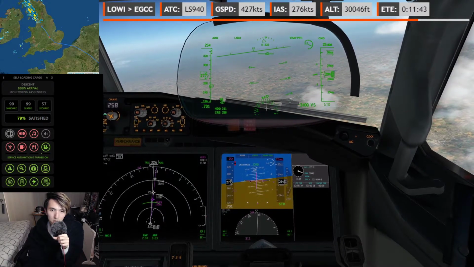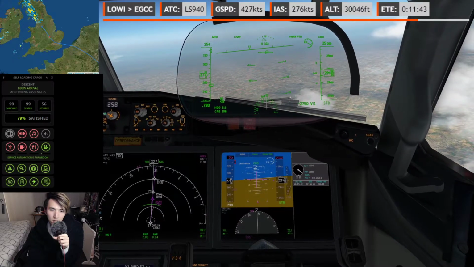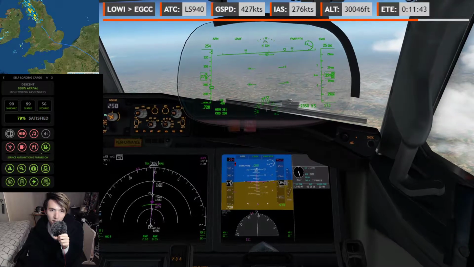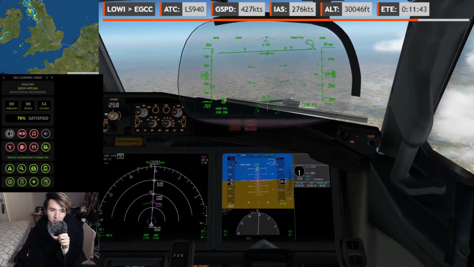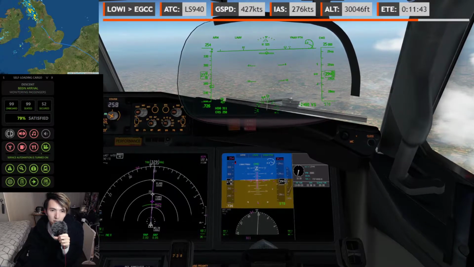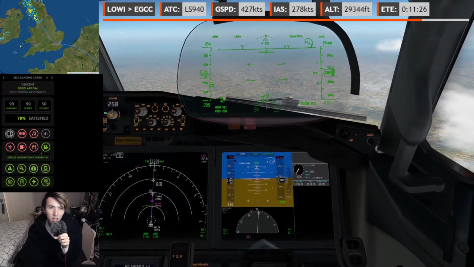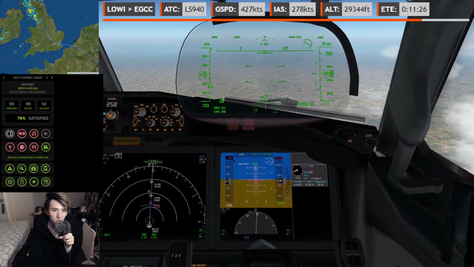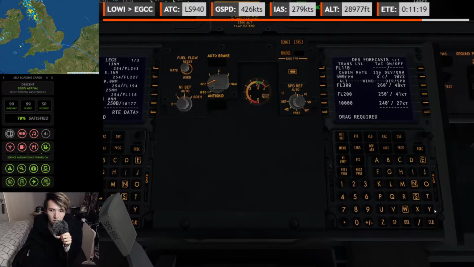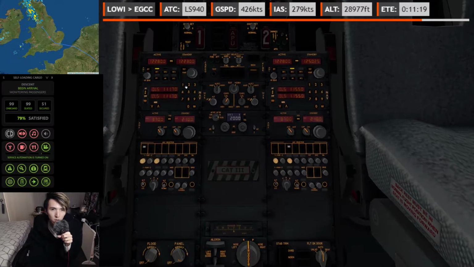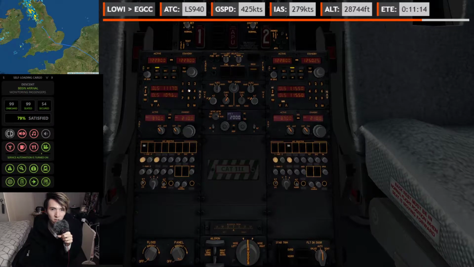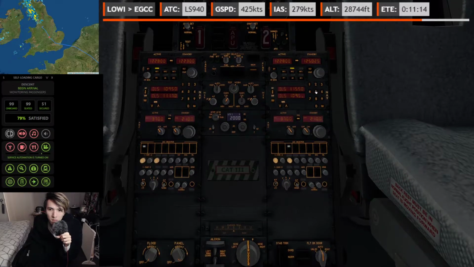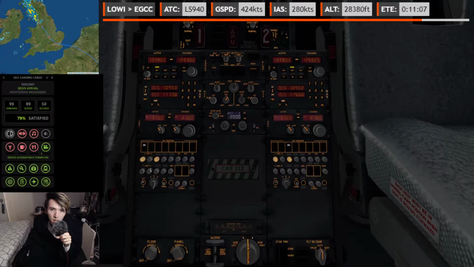And I'll pull up the charts for 23 right, if I can find it. 23 left. Where is 23 right? There we go. 23 right. Okay, localizer is India November November. Frequency 109.5. Let's set that there. 109.5. There we go.